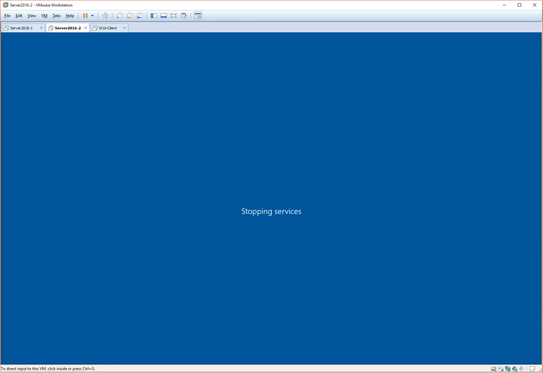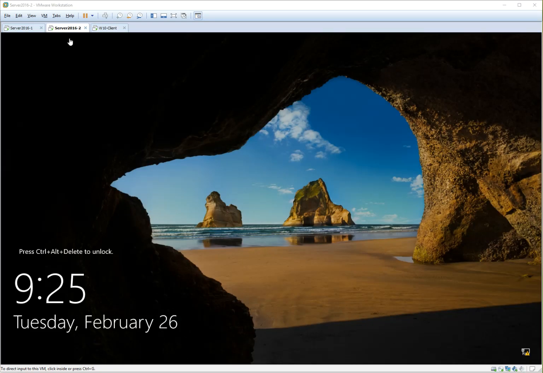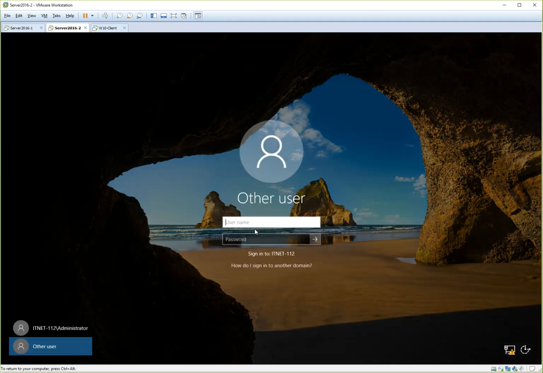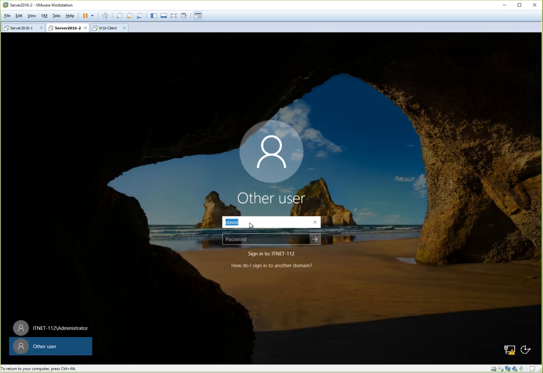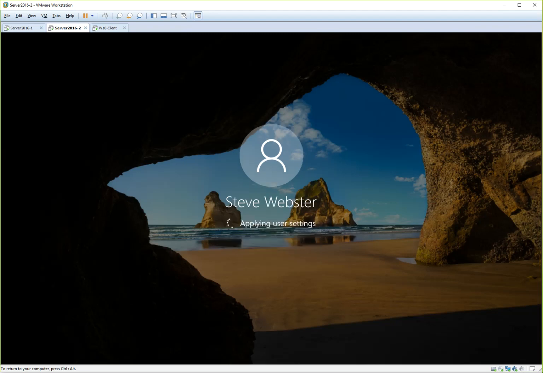I'll pause it. All right, we're back. So for starters here, I'll try to log on as one of my other user accounts that I created. So one of them was Davis Lane. And basically, because of that local computer policy setting, Lane is unable to log on to this machine. But if you happen to be Steve Webster, you can log in. All right, that's amazing.